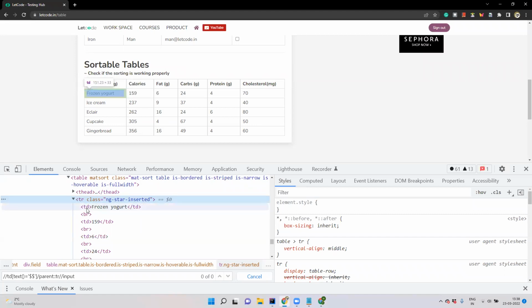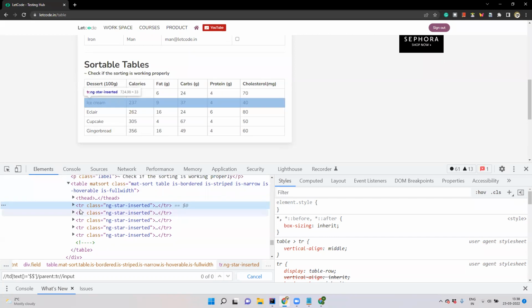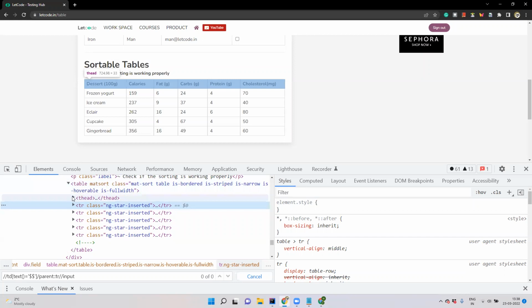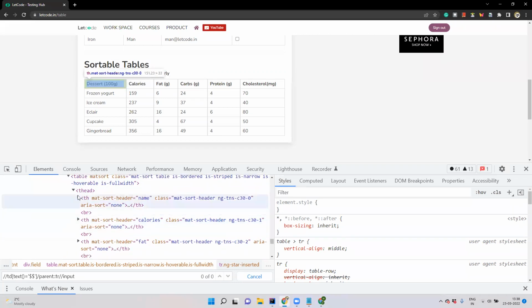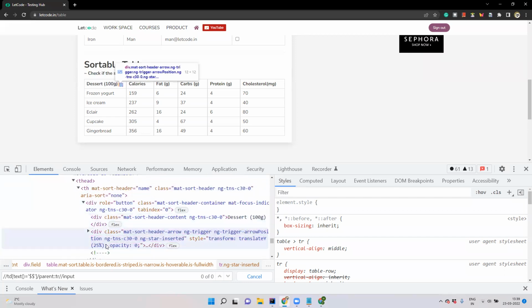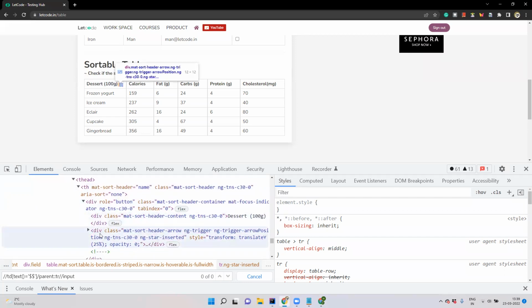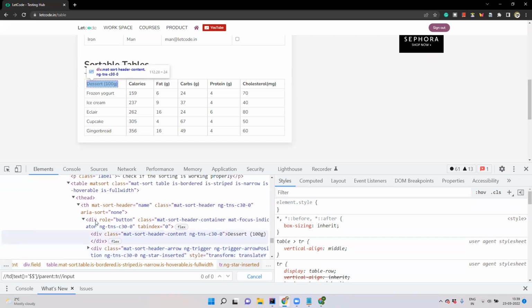I cannot say that, because today it is TD1. Tomorrow desert can be at the fifth or sixth position, or else the second or third position. Then my TD1 is not going to work, right? So first I have to grab all the headers and check for the index of this desert. Now how to grab all the headers? Under this T head, all the headers are present under TH. Under this TH, the values are present under div.